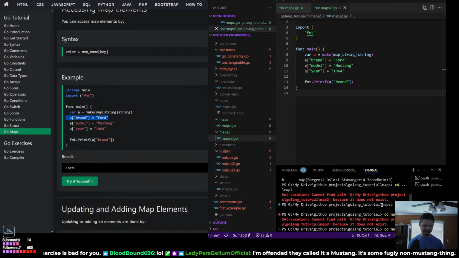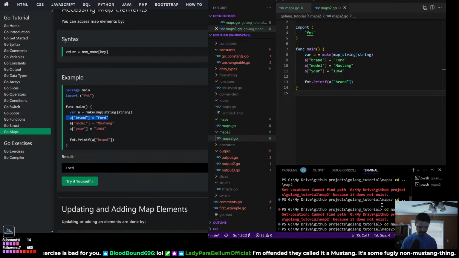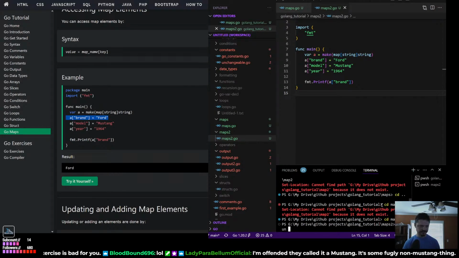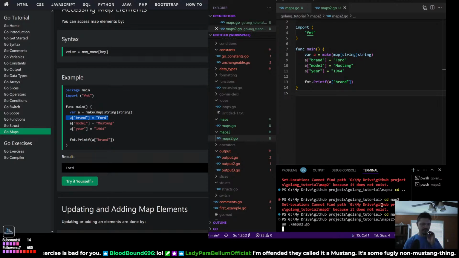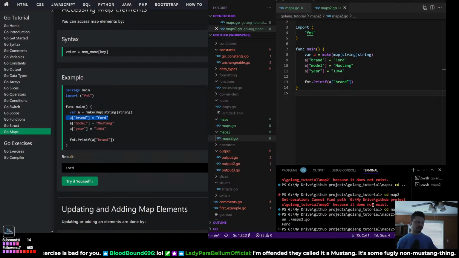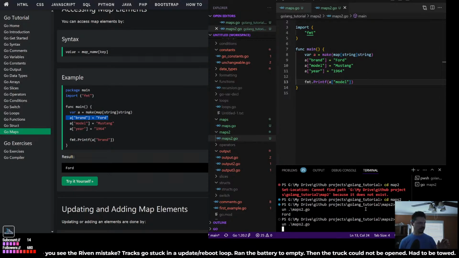Oh, maps, multiple maps. There we go. Go run. Good Lord, I suck. There we go, and it should say Ford. There we go, so it does. It says Ford. I could change this to model and run it again, and it should give me Mustang.